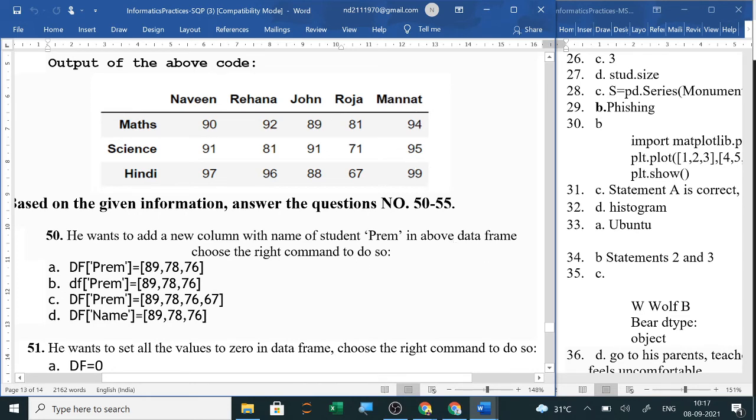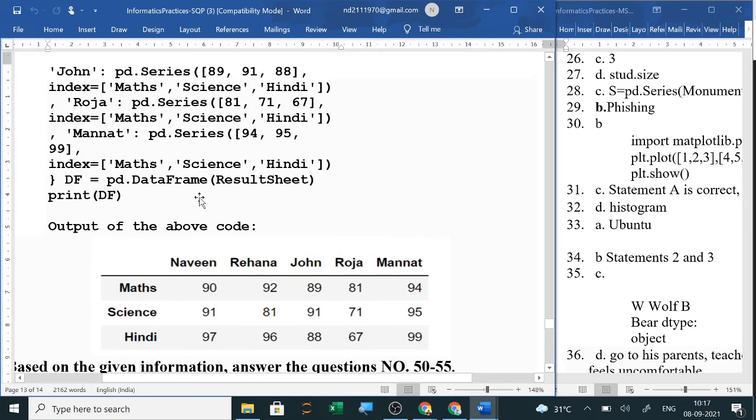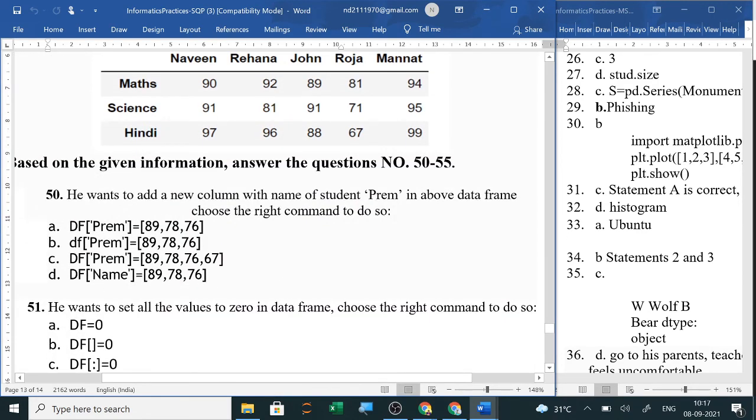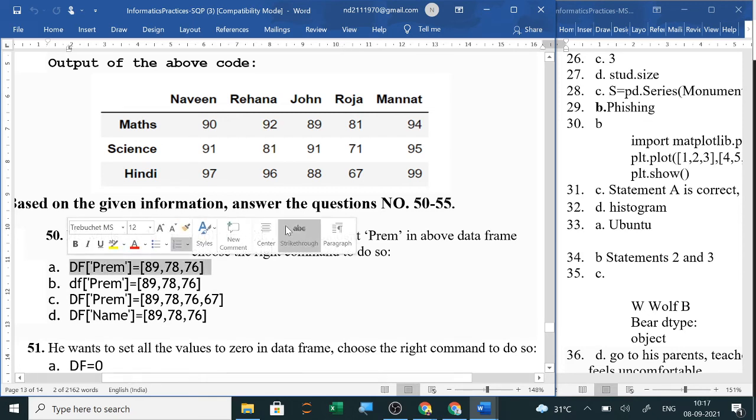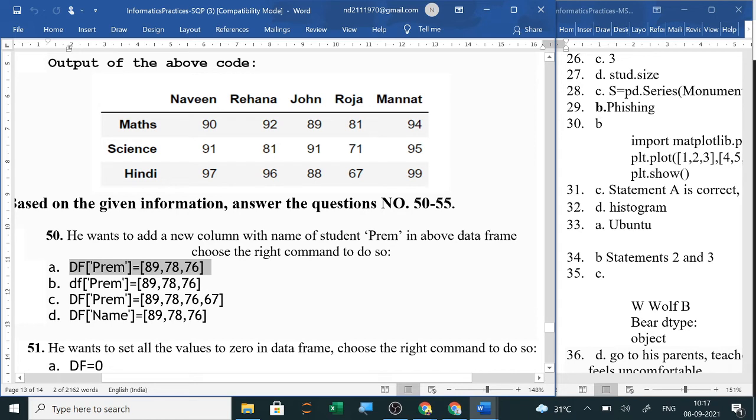कॉलम कैसे ऐड करते हैं? पहले डेटा फ्रेम का नाम देखो, DF कैपिटल में दिया है, ठीक है, तो DF कैपिटल होता है, उसके बाद कॉलम का नाम लिखा जाता है और कितने वैल्यूज, यहाँ 3 वैल्यूज है तो 3 वैल्यूज डाले जाए। बी ऑप्शन क्यों गलत है? क्योंकि क्वेश्चन पेपर में DF was capital, you cannot write it small. Why is option C wrong? Because 4 values we have given, here only 3 values were required. And name you will not write. The column name should be the name of the student, that is print.